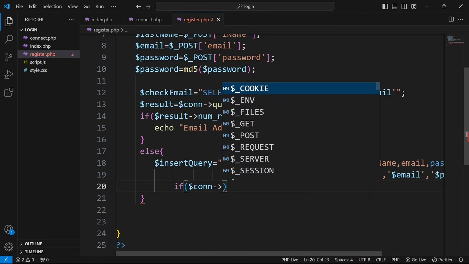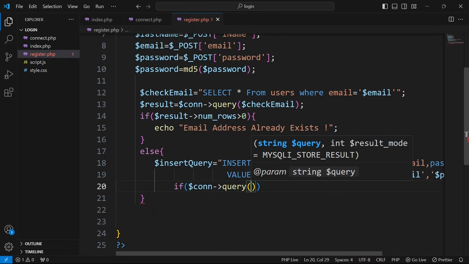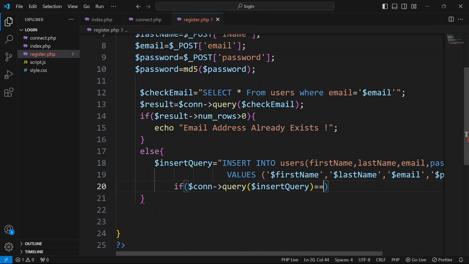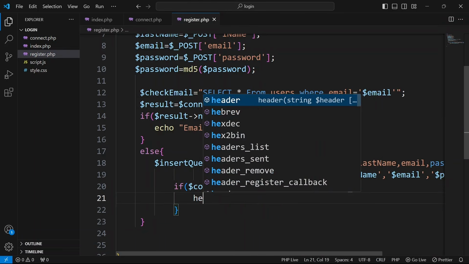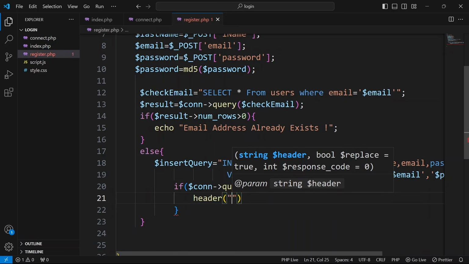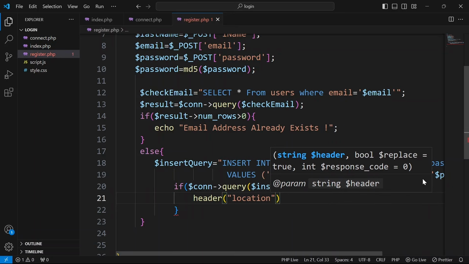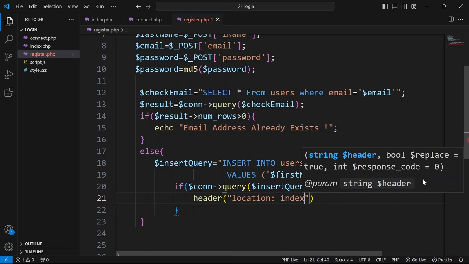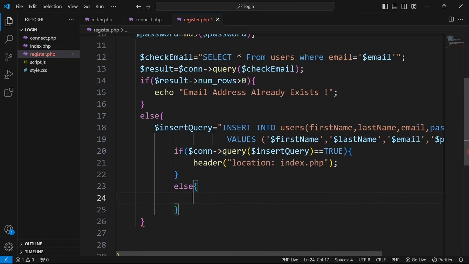We are going to use the query method of the database connection. If it is equal to true, then we will redirect the user to the index.php page, if data has been inserted to the database. Else we are going to echo an error.